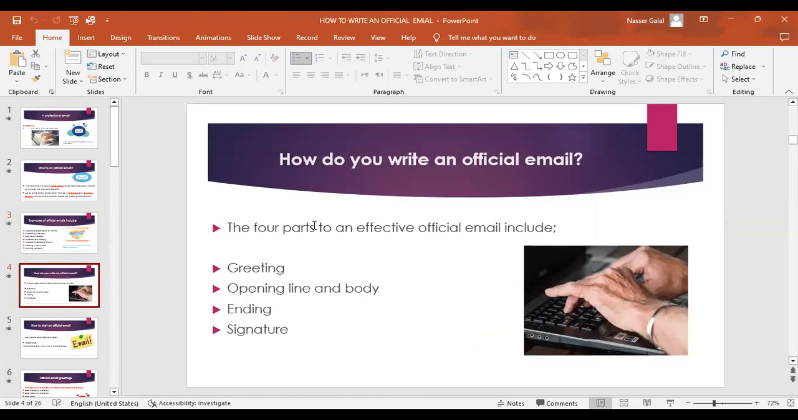So how do you write an official email? This is one of the most important points that we go through when writing an email. At least you have to notice the shape or the formation of the email. The email has 4 parts, okay? The 4 parts of an effective official email include what? Number 1, the greeting, the opening line, and the body of the email, which is what is included in your message. Then the ending, how to close it, and your signature at the end of the email.